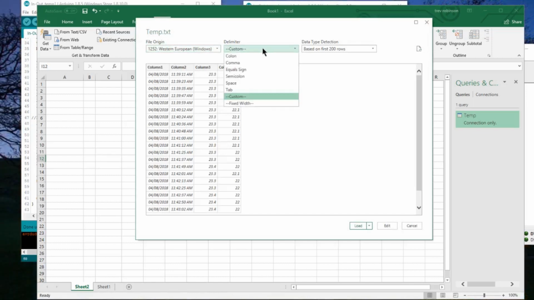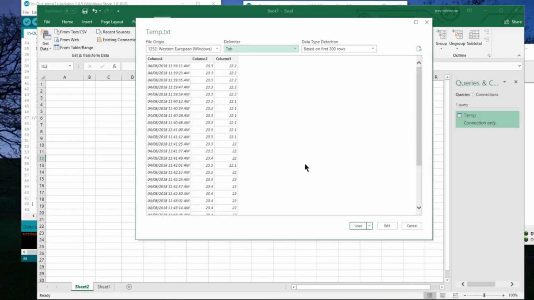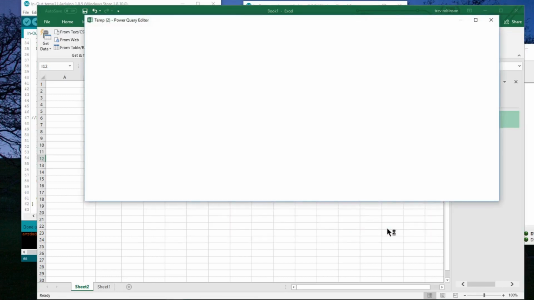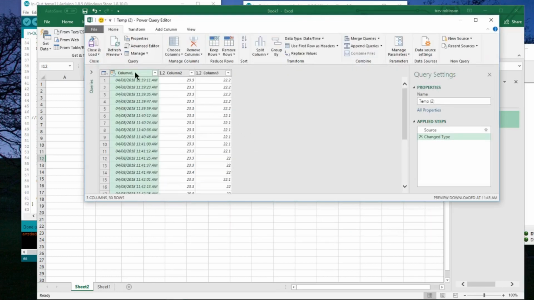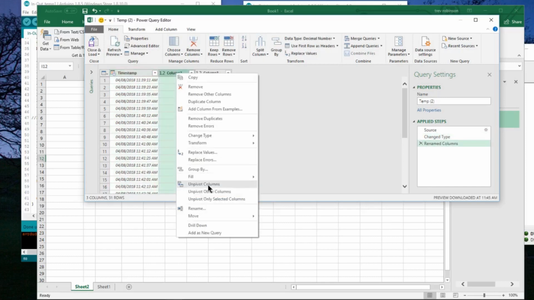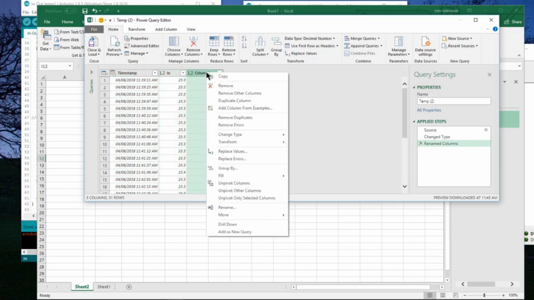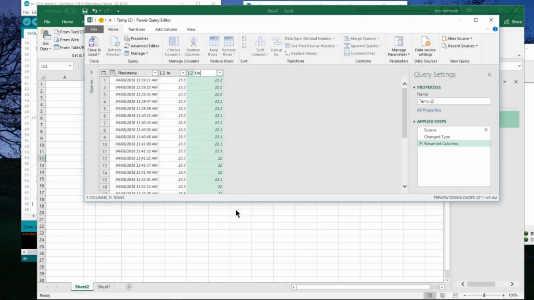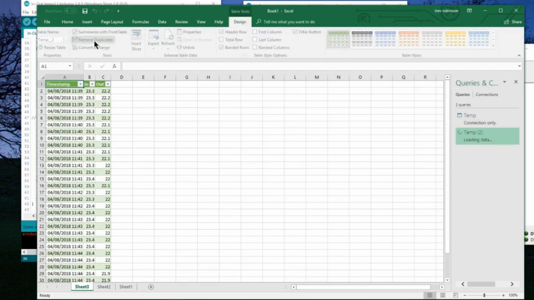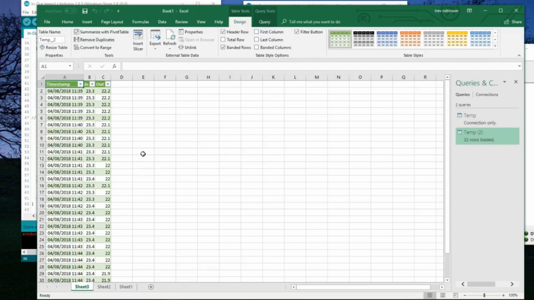Okay, change the delimiter to tab. Lovely. Edit. Rename. Timestamp. Get it right first time, and then you don't have to do this again. And rename out. Okay. Close and load. Yes, lovely. That's better.